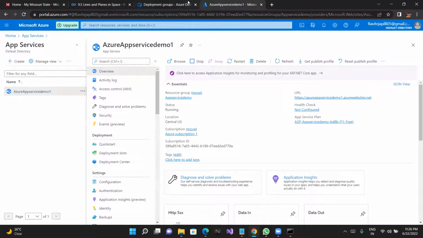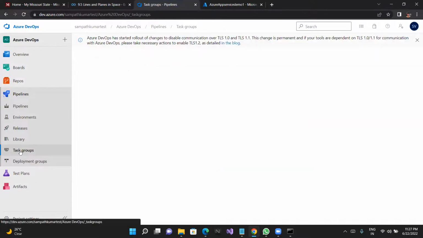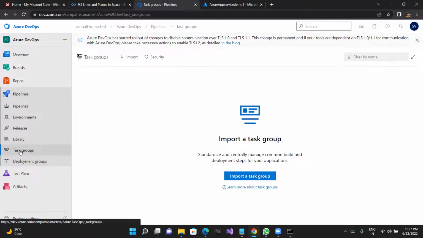Task groups are used for reusing tasks repeatedly. For example, you know that you will be using the same Azure task with different variables in the next stage also, because that usually happens. For dev, we will be using one app service, and for QA, we'll be using another app service. But the task that we will be using for both stages will be the same, that is your app service deployment. In that case, you can go ahead and create the task group. We'll be seeing the task group also, but let's first create the virtual machine in the Azure portal and come back.